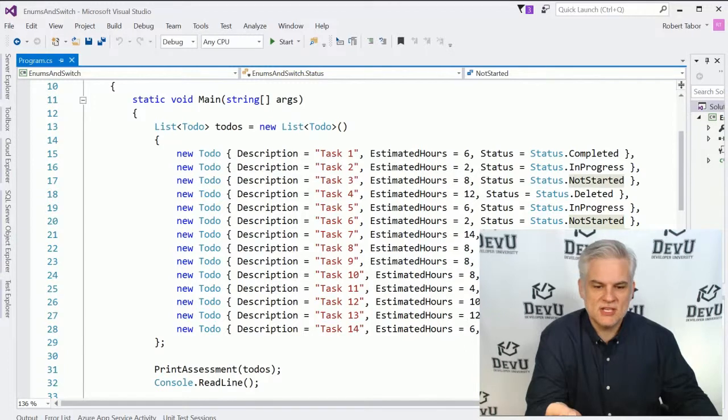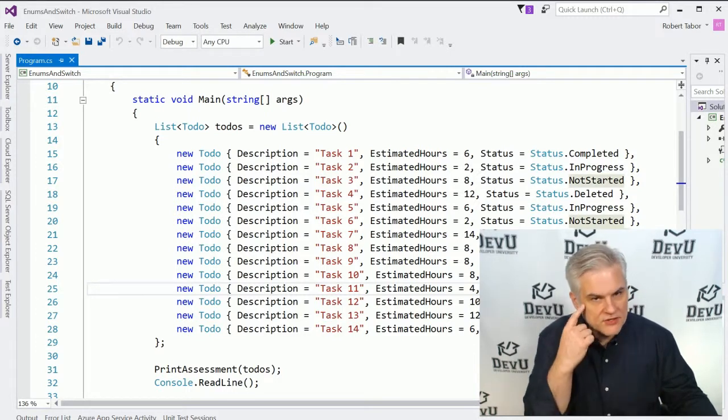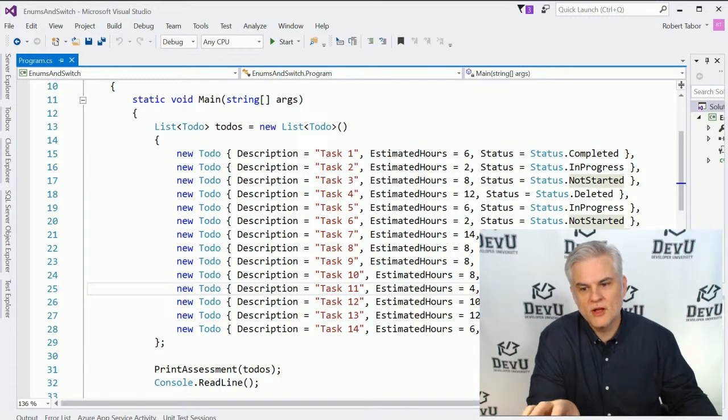with the data, as you can see here in the static void main, as we're creating a new list of to-dos using the collection initializer syntax, here I'm setting the status equal to either completed or in progress or deleted or not started and so on. And visually, it's much easier for a developer to work with those options in a more textual sort of way.